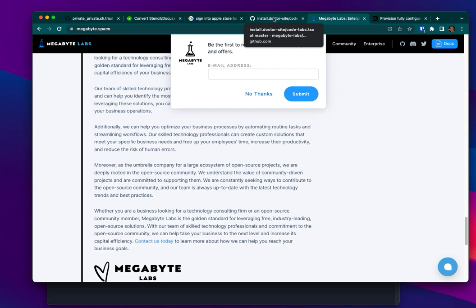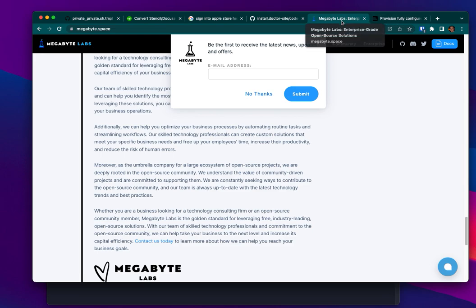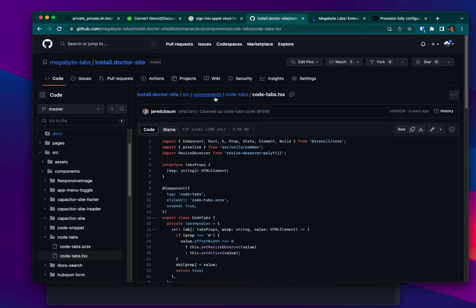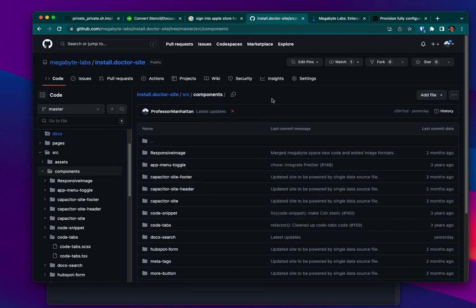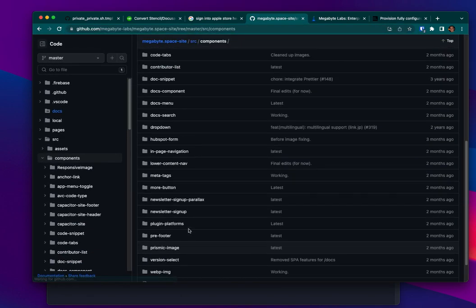Basically, I want two of these projects to be combined into two apps and a library inside an NX project. I want to move as much code as possible. All these components should be in a library that's shared between the install doctor site and, I probably have, we could check out the megabyte.space site, and you can see it's the same thing.